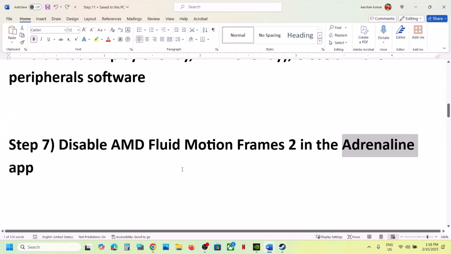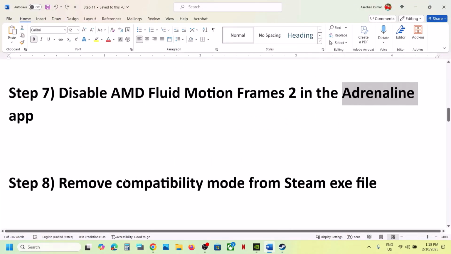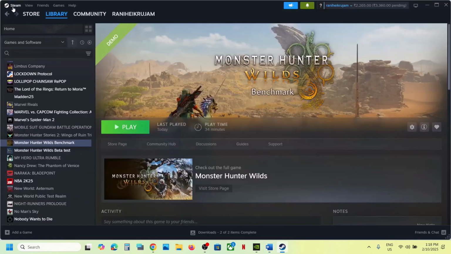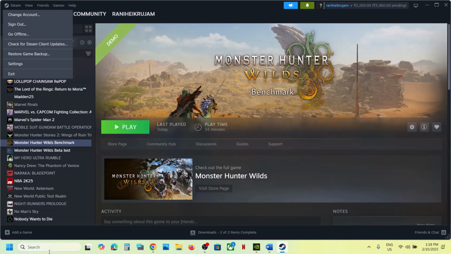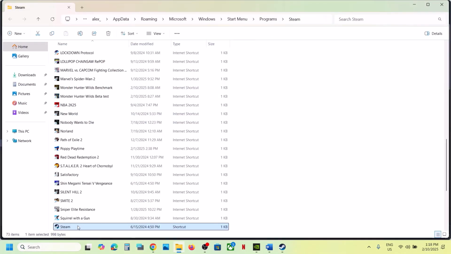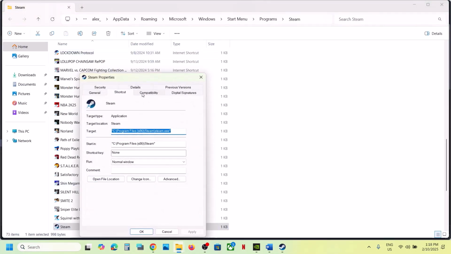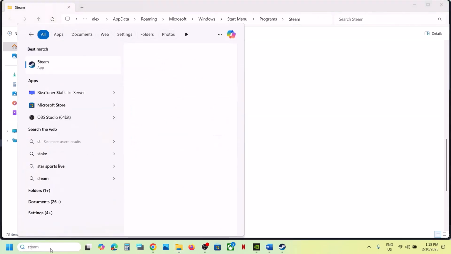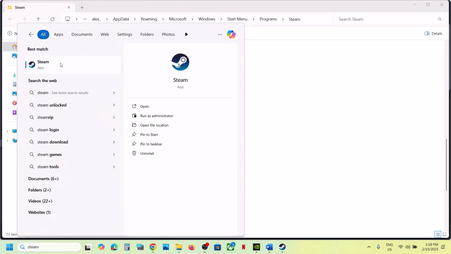Now the next step is to remove compatibility mode from the Steam exe. First of all, close Steam. If Steam is open, go to Steam and click on exit. Once Steam is closed, type Steam in the Windows search box, right click on Steam, go to open file location, then right click on Steam, go to properties and go to this tab. If the option which says run this program in compatibility mode is checked, uncheck this box, make sure you hit apply, click OK, and then launch Steam once again and check.